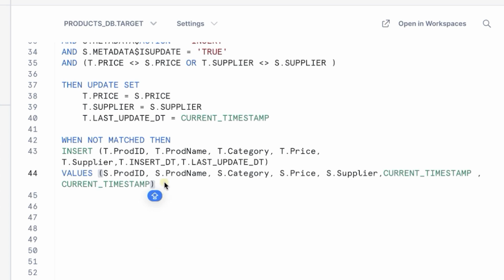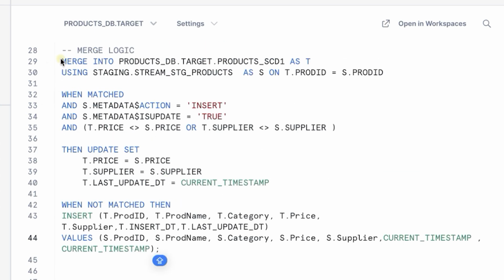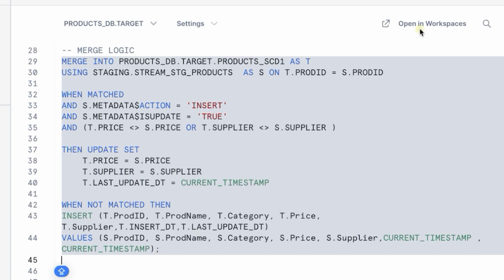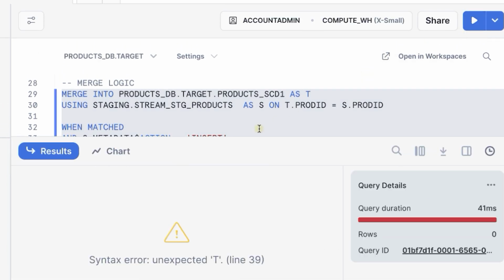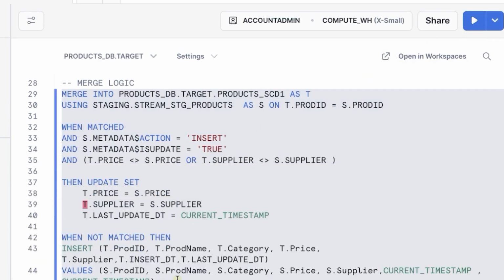Let me verify this merge statement. Simply select this and click here to execute. Unexpected, here we missed a comma, so we need to write a comma here.